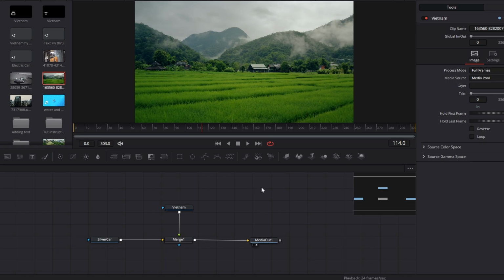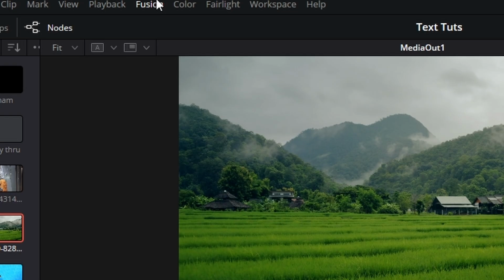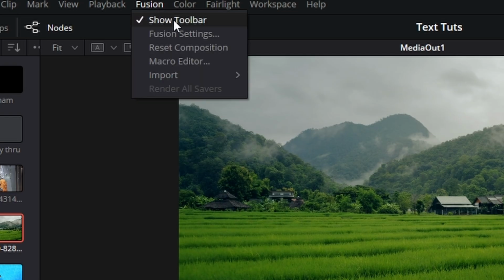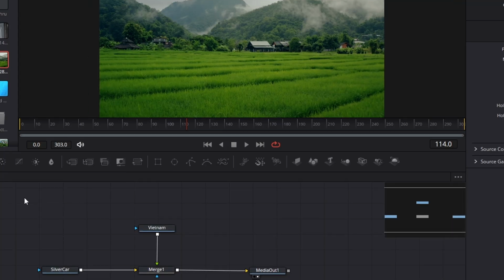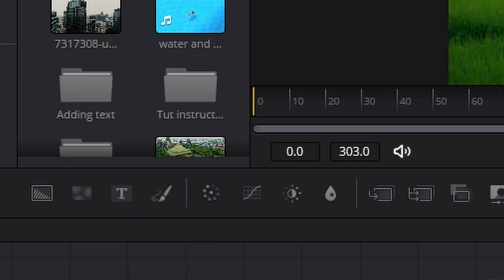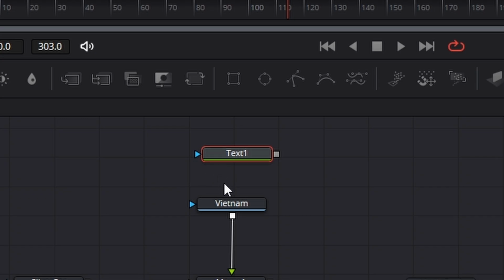The first thing we're going to do is create a text node, and the way we do that is from this toolbar here. As you can see, it says text right there. If you don't see the toolbar, come up to this Fusion tab just here, and where it says show toolbar, make sure that's ticked, and then that'll pop up like that, and we can just grab this text like that and bring it in.